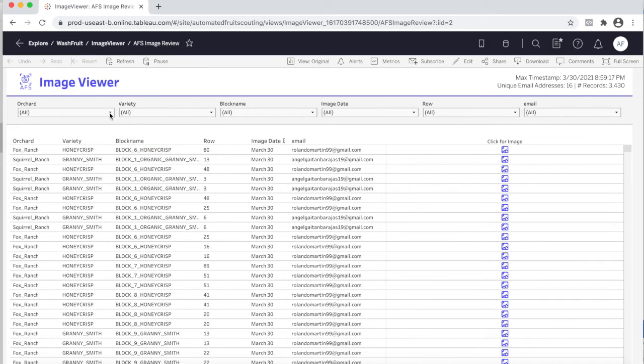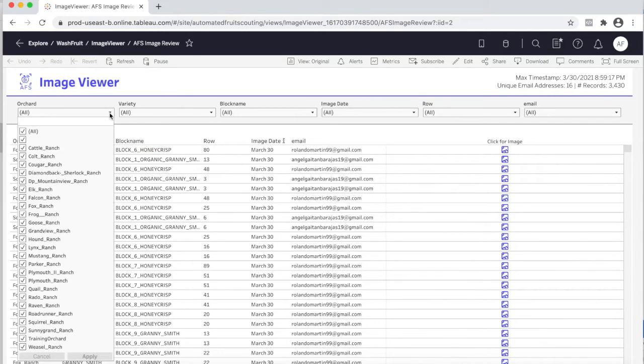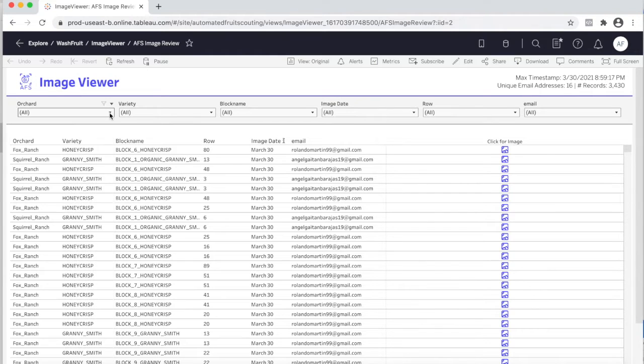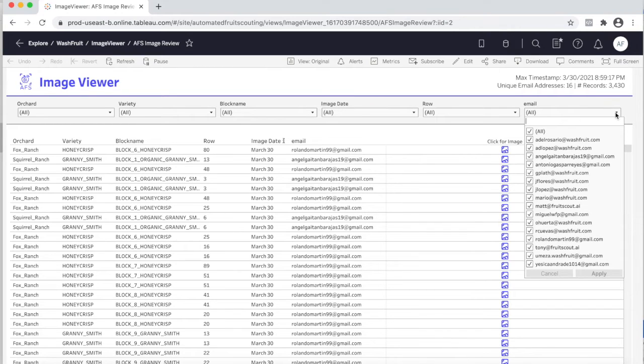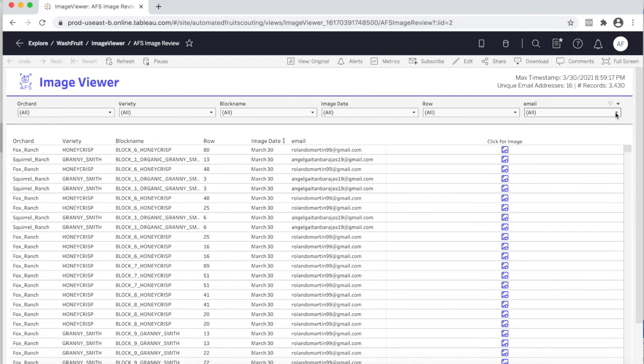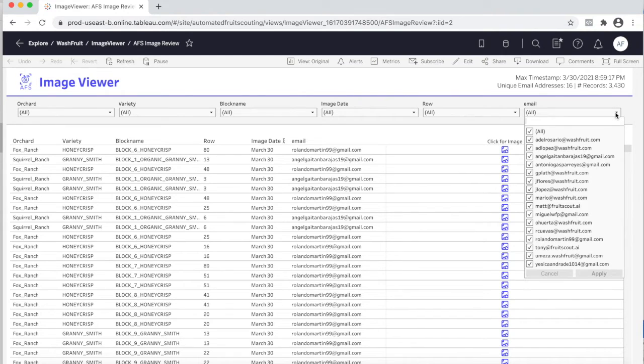To get started, you'll need to select a group of images to QA. You can do this by filtering on the orchards. You can also filter on the date the images were taken, and you can filter on the email address. And of course you can filter on a combination of these things, but let's just focus on the email address to start with. In this case, I'm going to select a single person's address.